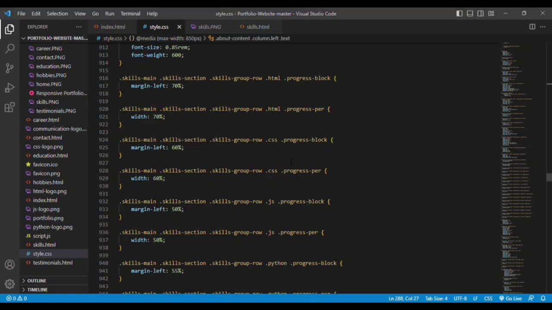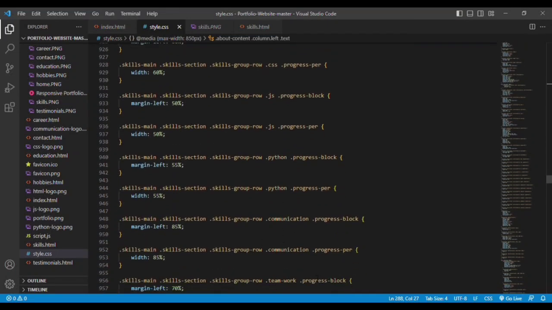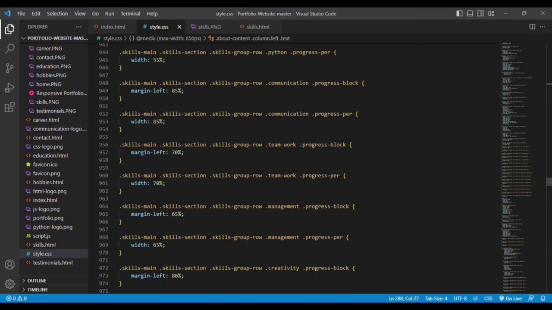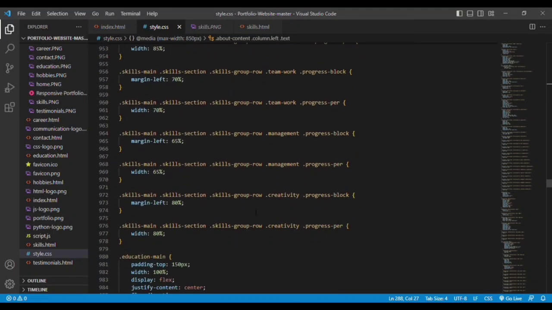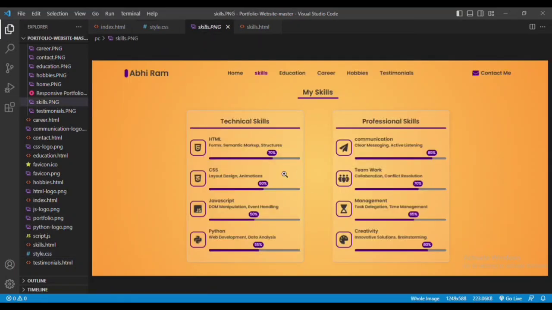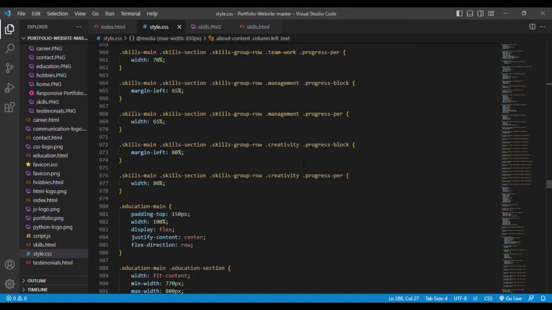In a similar way we are doing it for CSS, for JS, for Python, for communication, and for teamwork, management, and creativity. So for the entire sections, this is the code. We can repeat the code for each and every section, and we can mention the percentage of proficiency that we want to display in the section, which is 70, 60, 50, 55, and 85, 70, 65, and 80. You can see that by using the CSS, how we have mentioned the values.